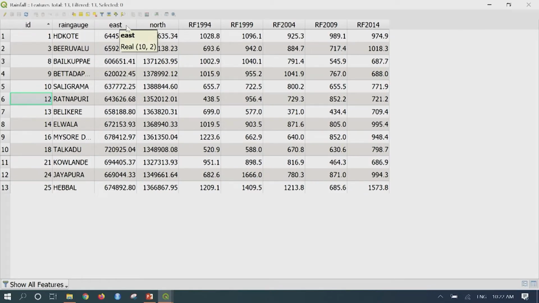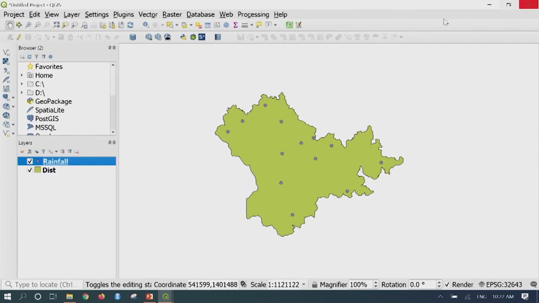Then corresponding easting and northing, these are nothing but the UTM coordinates, and then I also have rainfall data for 5 different years. So this is basically the attribute table stored in the form of rows and columns, and this particular storage would be stored in .dbf, that is the database file. I'll close the attribute table.